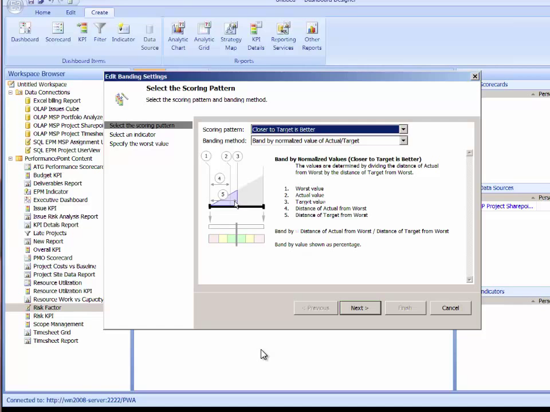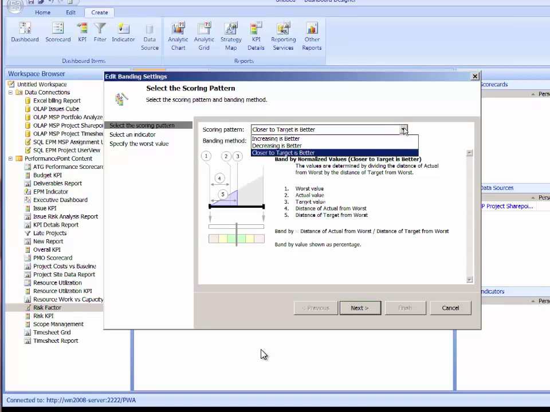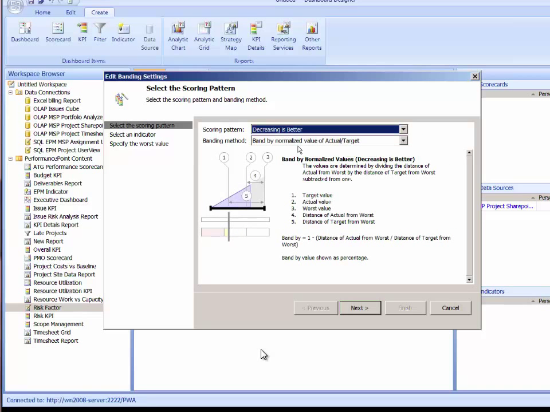So I'm not likely to have negative numbers, but what I'm saying is that closer to target uses the target as the midpoint. So 0 is the midpoint, and it's anything to the right. So green is close to the midpoint, whether it's positive or negative. Anything further away is going to be whatever color we identify on either side. So I don't want to do closer to target. I actually want to do decreasing is better. Okay, so the lower the number, the better.